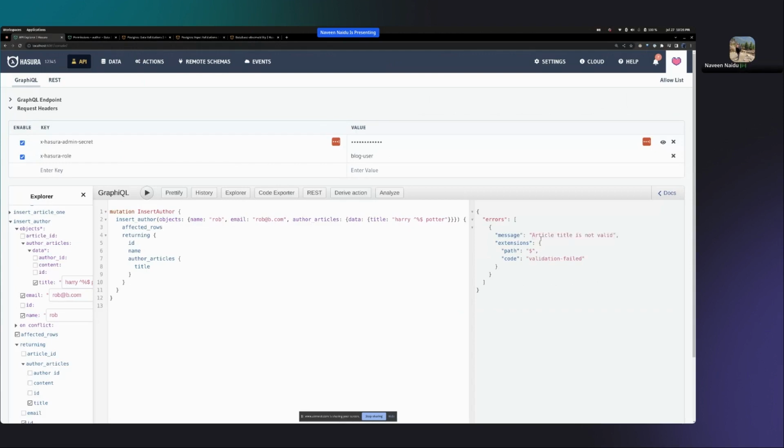Oh, we got another validation error because the article validation hook caught the condition that we didn't want any special characters in our title. So I'm just going to fix it up and run this, which successfully inserts it. So this was a pretty brief overview of how you can enable input validations and what advantages it gives to you.